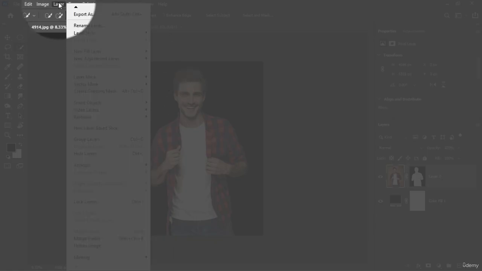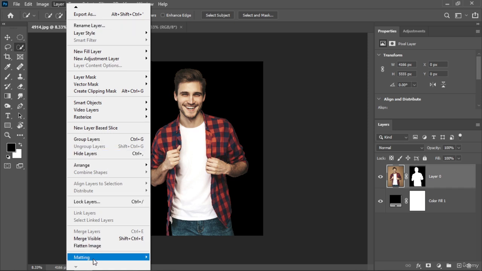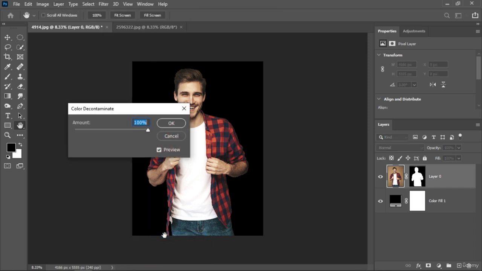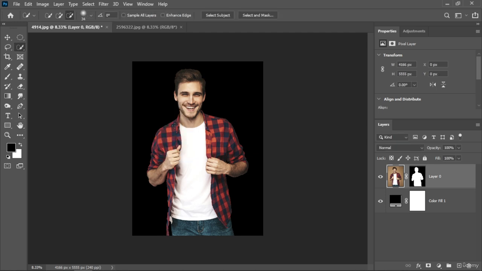Go to layer over here, and at the bottom it says matting. Click over here and click on color decontaminate, and simply hit OK. So if I show you before and after, this was before color decontaminate and this is after. I know this is a very small change, but it makes a lot of difference.